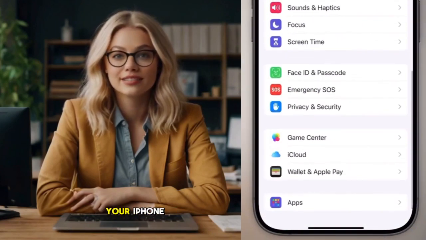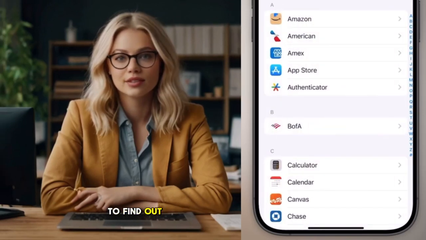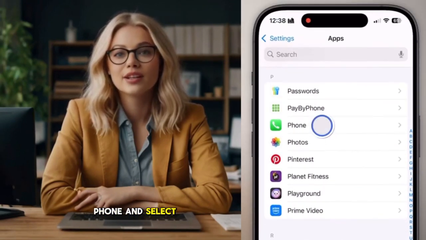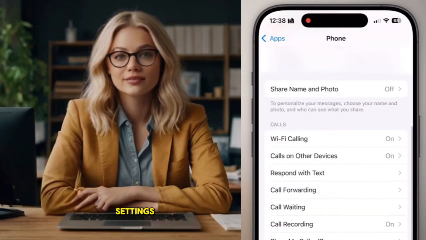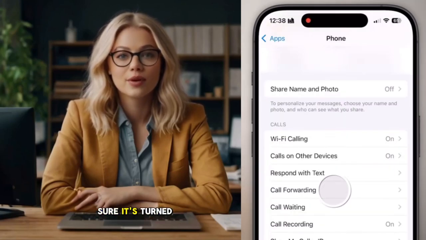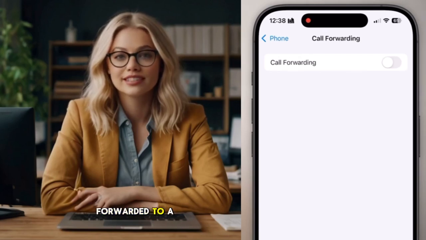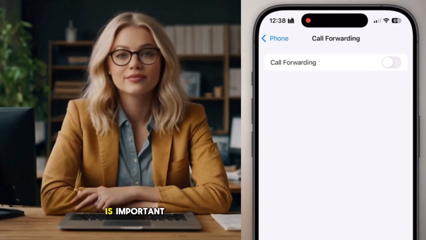Now, open Settings on your iPhone and scroll down to find Apps at the bottom. Tap on it, then scroll again until you see Phone and select it. Inside the phone settings, look for call forwarding and make sure it's turned off. If this setting is enabled, your calls might still be forwarded to a different voicemail, so disabling it is important.